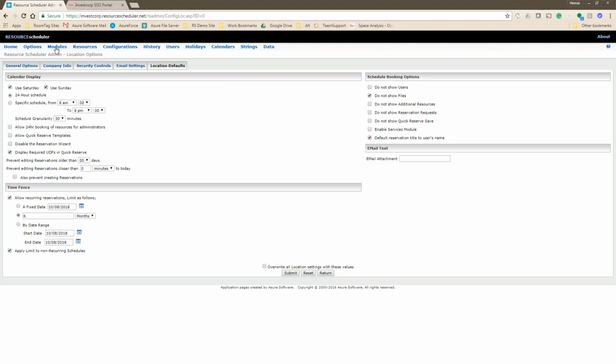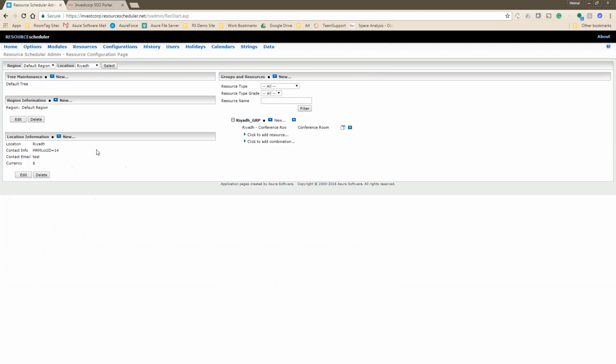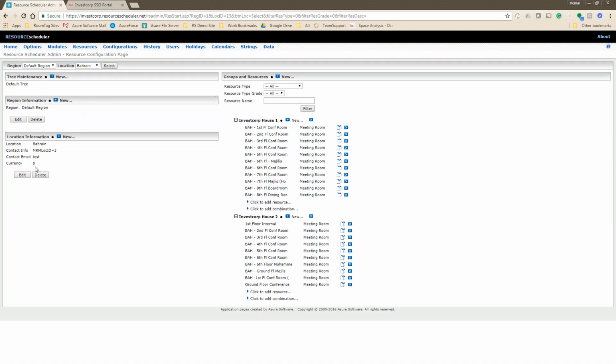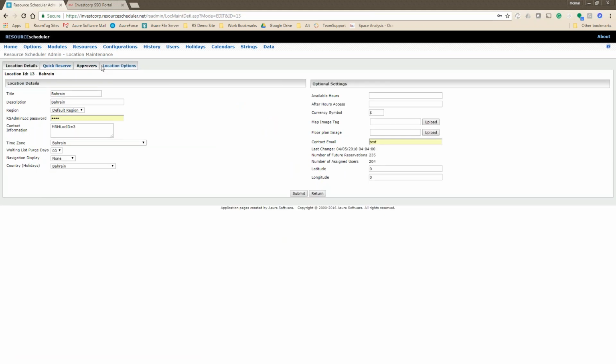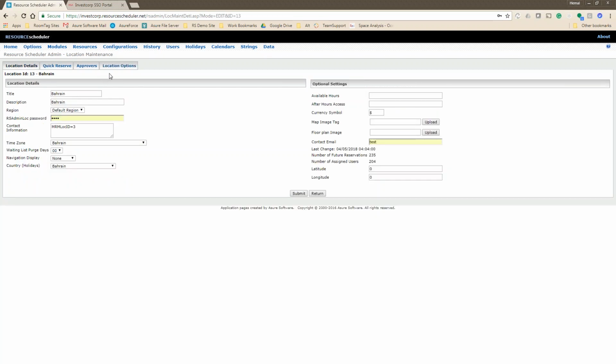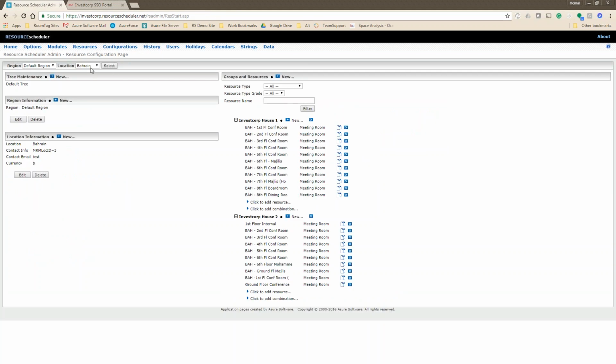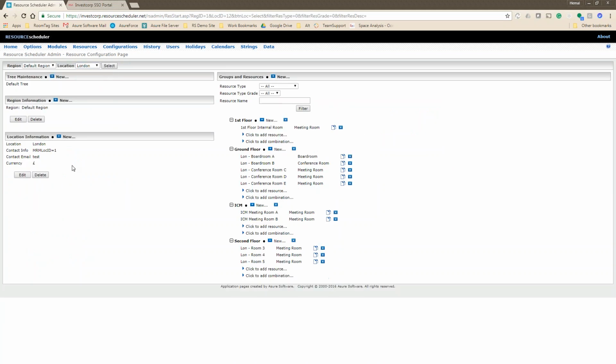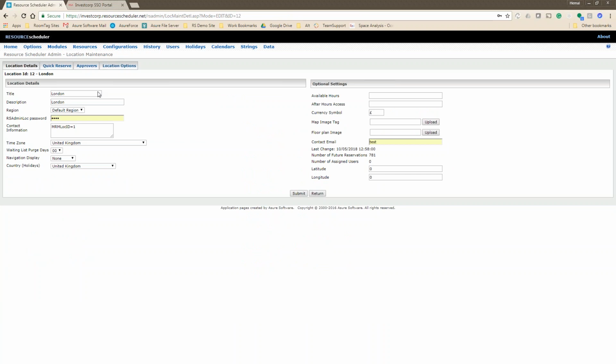Then we're going to skip over modules for a second, and go to resources. Under resources, select a location, so let's say Bahrain, and go to edit. You can do the same in here. You can have different time settings and different time fencing for each individual location. For example, you can have Bahrain open 24 hours, but you can have London only open from 9 to 5.